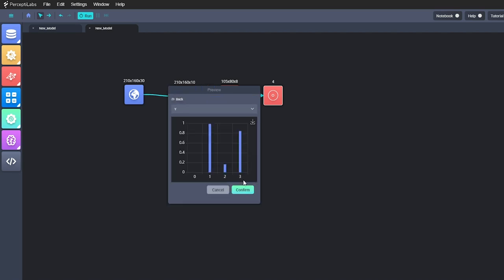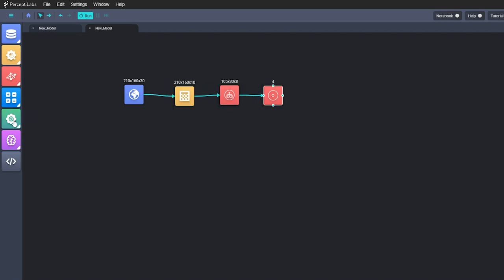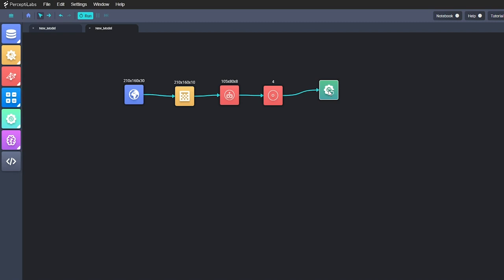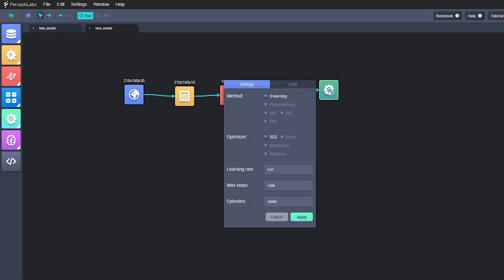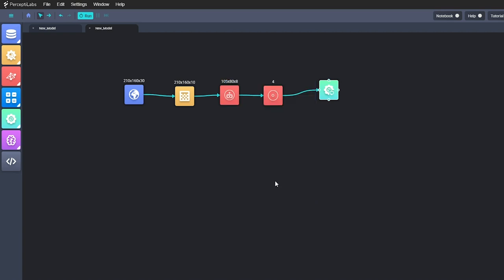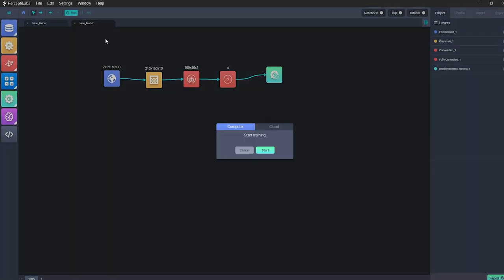Click Apply and confirm. Go to Training menu, choose Reinforcement Learning component. Connect the output of the model to the training component. Double-click the component. Click Apply and confirm. Now, click Run and begin training the model.